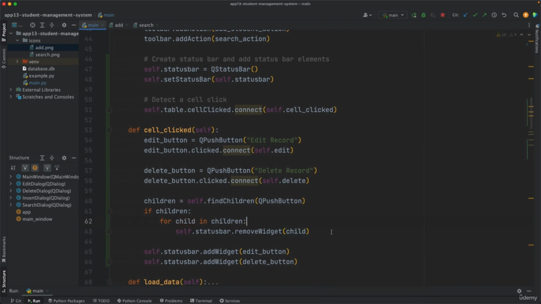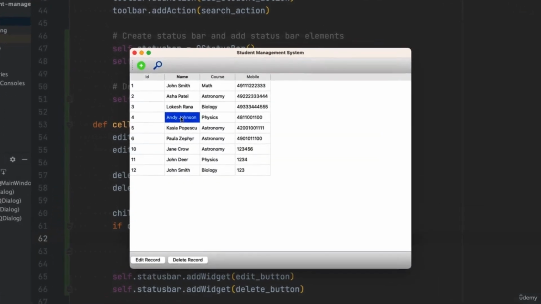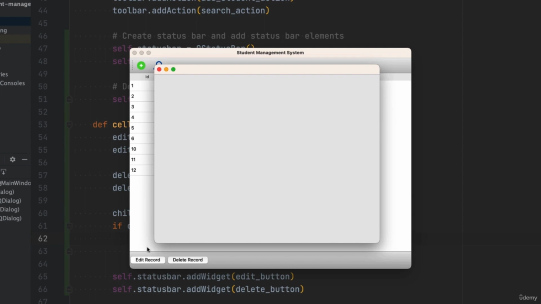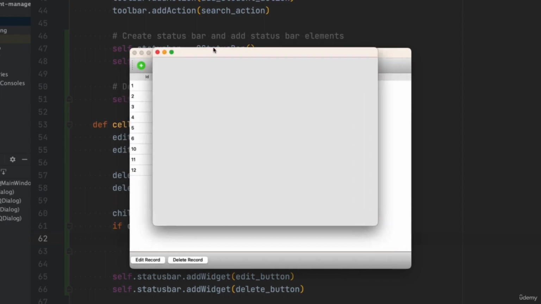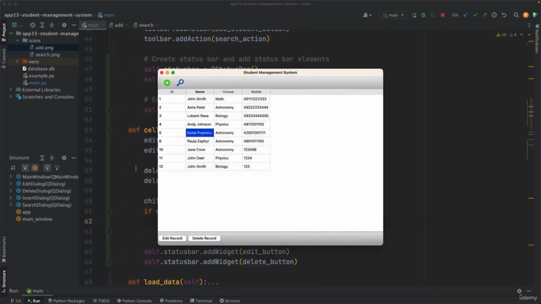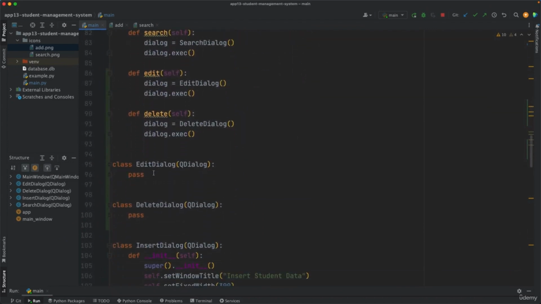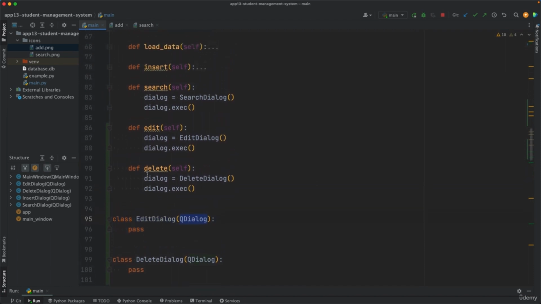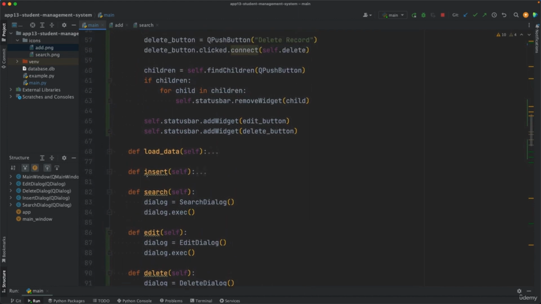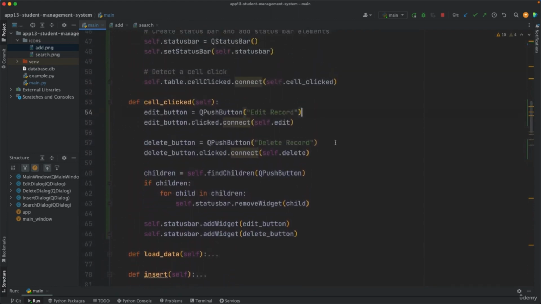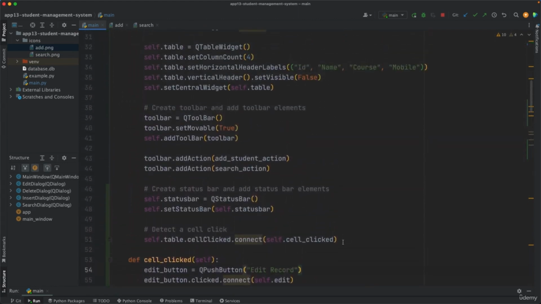If I run this now, I click on something, click on something else, now we only have these two, right? Currently, this simply shows an empty dialog window because this class is being instantiated, so this generates a QDialog, but it's empty for now, so we need to populate it with actual widgets. So that's how you add a status bar. That's the code here.